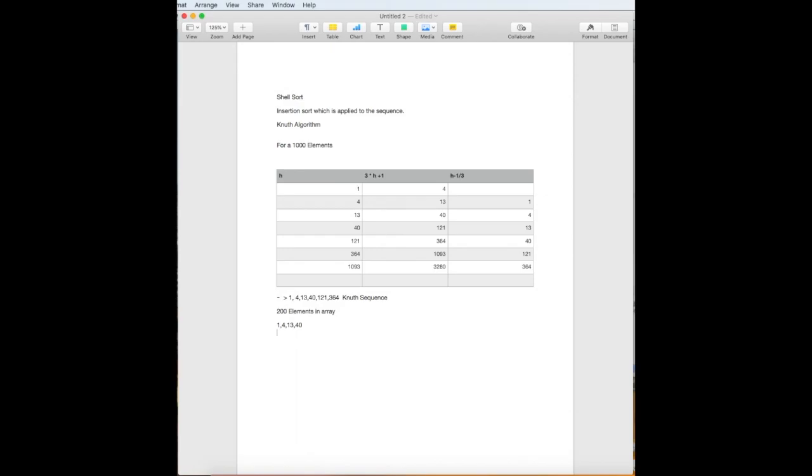sorting, because after 40, what's the next element? It's 121. So I can't be sorting it based on every 121st element, because after 121 the next element is 364, which is far greater than 200. So what we will do is apply the sorting sequence for every 40th element. Once we are done with it, we are going to apply the sequence for every 13th element, then every 4th element, finally all elements for insertion sorting.